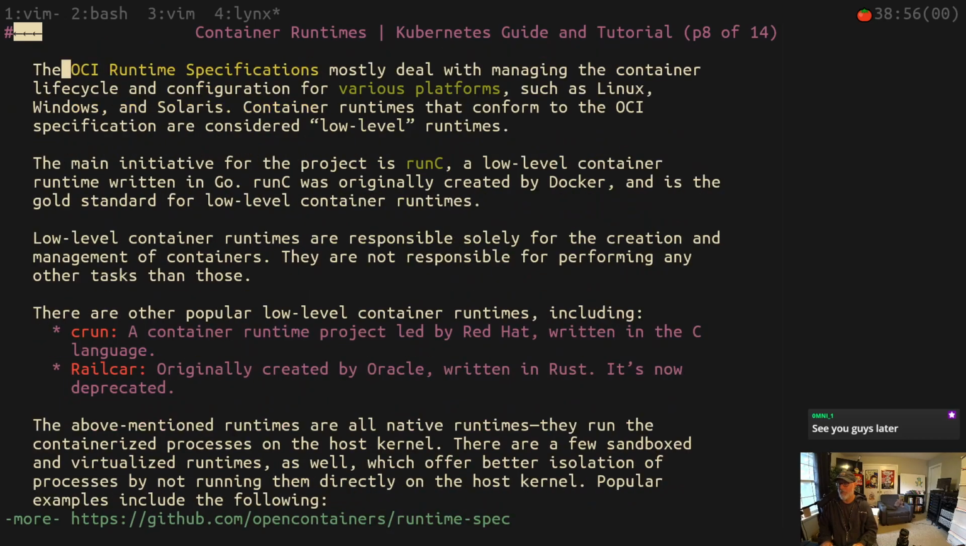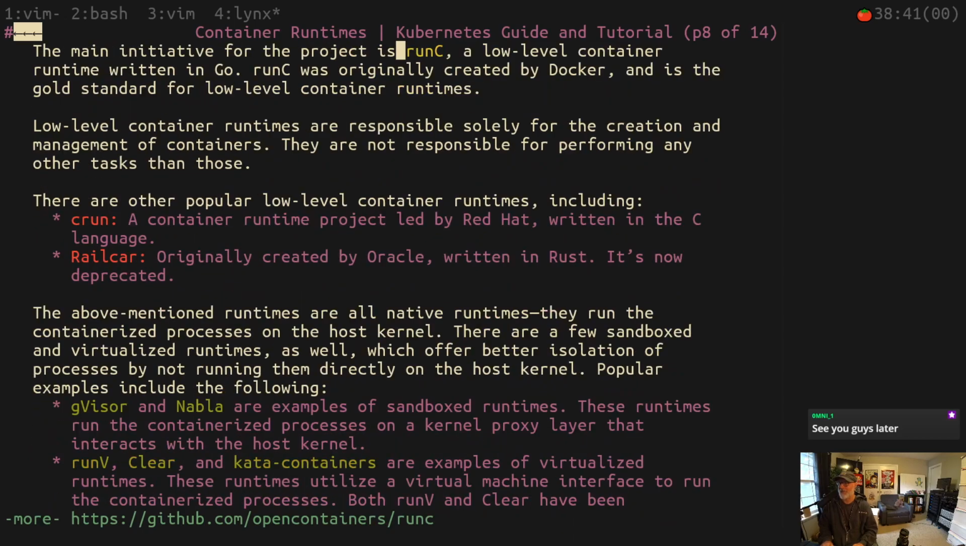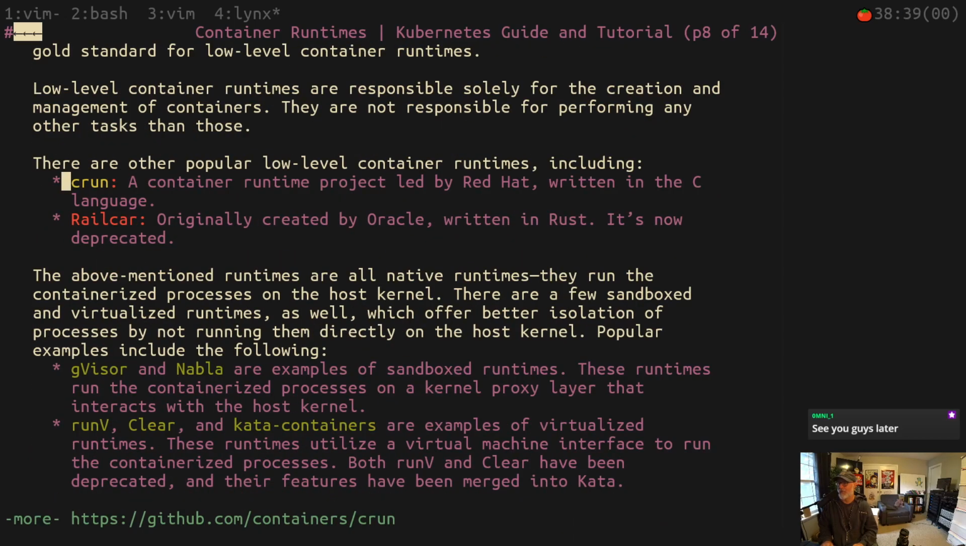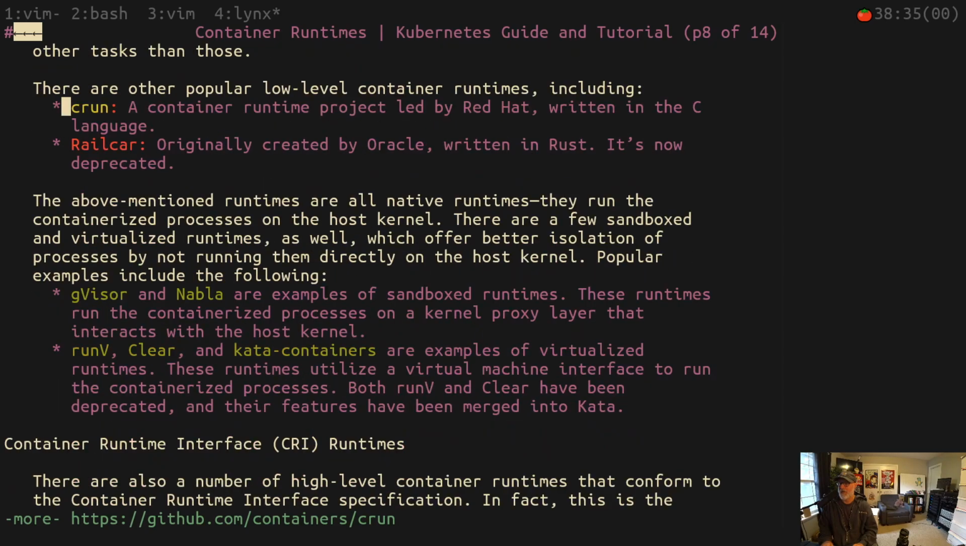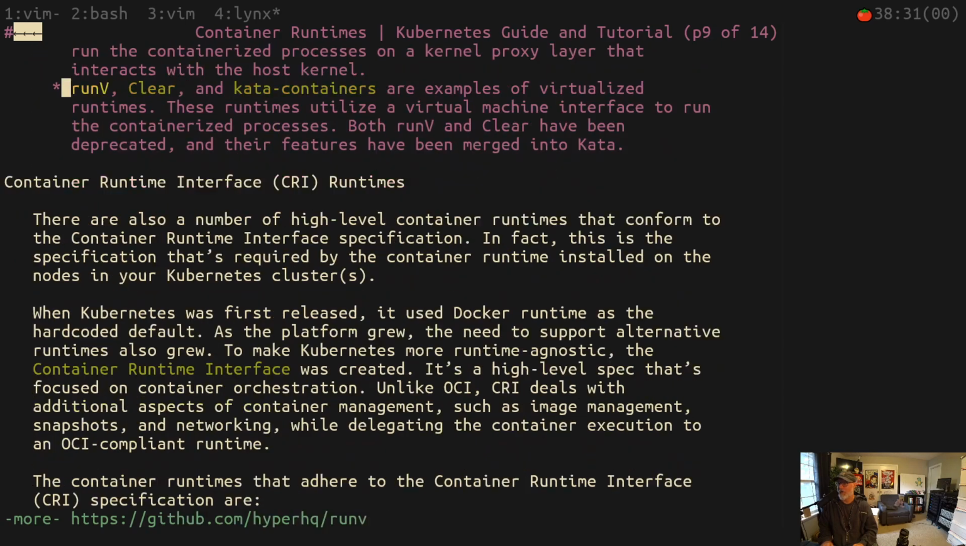There are a number. Okay, so the crun container runtime project by Red Hat, written in the C language. So they all have an underlying runtime that they put into them. Railcar, written in Rust, is now deprecated. Railcar got deprecated because it was written in Rust. What a surprise! The above mentioned runtimes are all native runtimes. They run the containerized processes on the host kernel. gVisor, runV, Clear Containers, high-level runtimes.